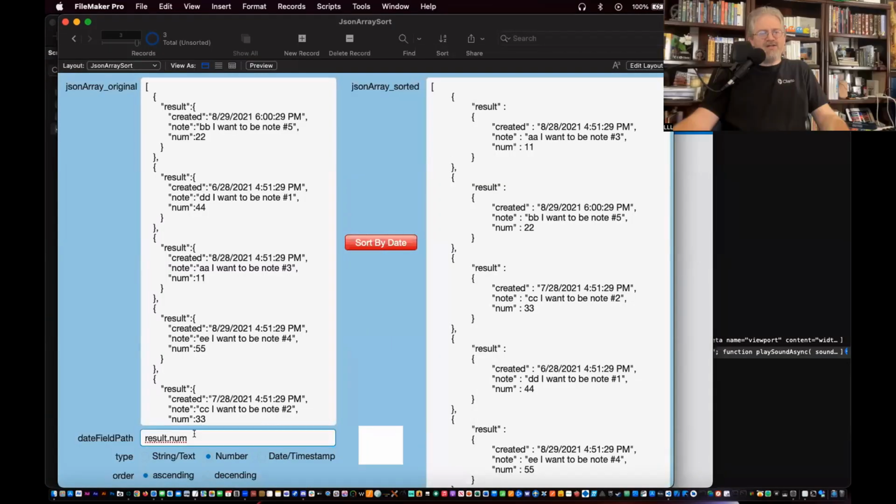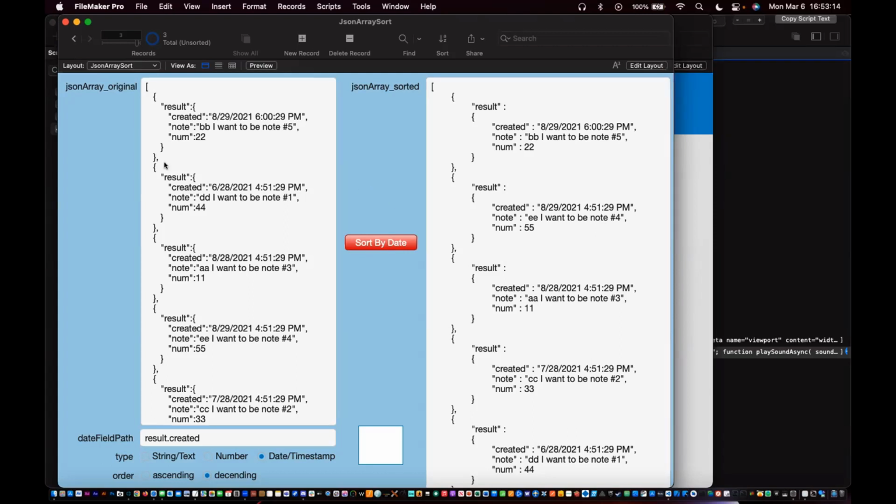Now, let's change this to that creation date, right? And it's a date timestamp, and let's do descending this time. So newest on top. There it is. 829, 829, 828, 728, 628. And the times were even in order here for the same date. So this is a way to custom sort any results that you get from anybody. You can custom sort it any way you wish.